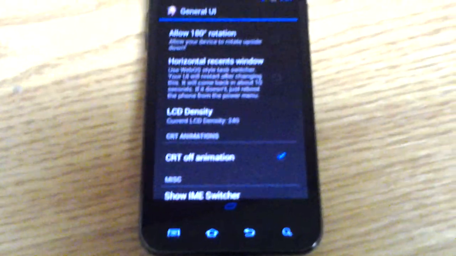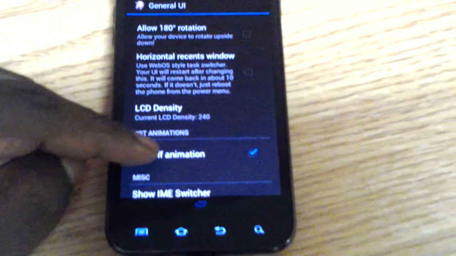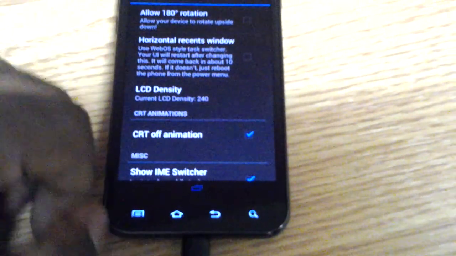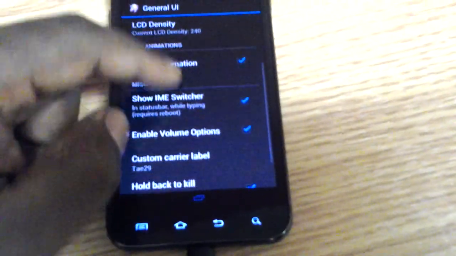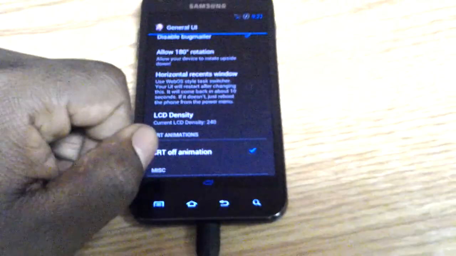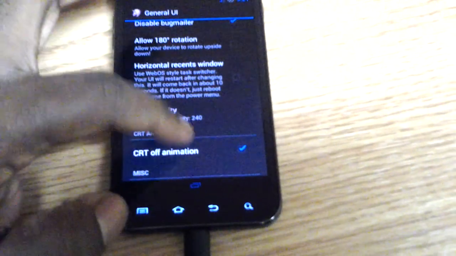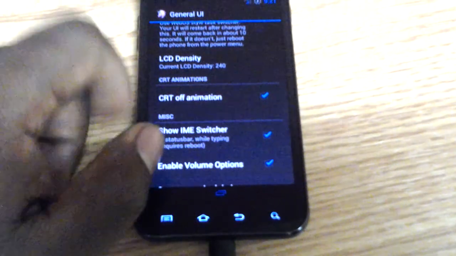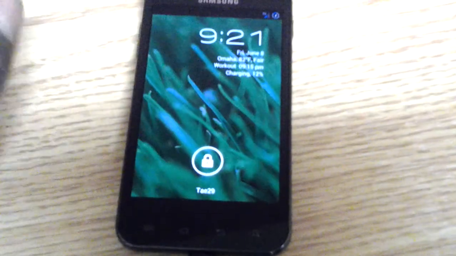You can change the LCD density. If you don't know what you're doing there, do not mess with it, because it is possible to put your phone into a boot loop if the LCD density isn't supported for the phone. CRT off animation, that's when you hit the power button. That cool little transition, you can turn that off or on.